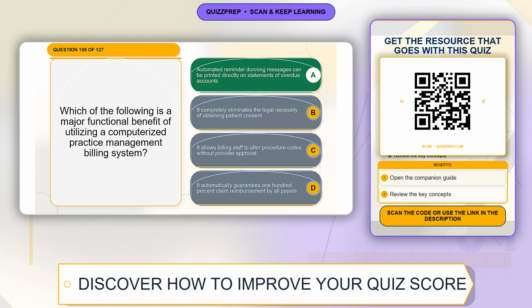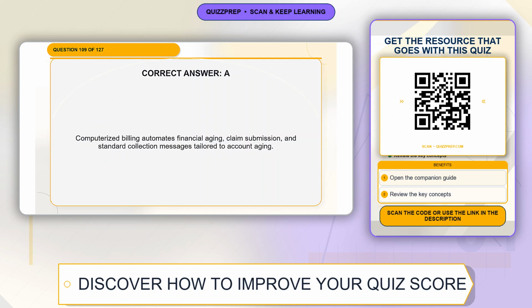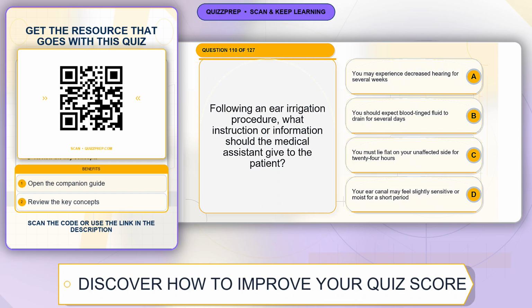The correct answer is option A. Automated reminder dunning messages can be printed directly on statements of overdue accounts. Explanation. Computerized billing automates financial aging, claim submission, and standard collection messages tailored to account aging. Question 110. Following an ear irrigation procedure, what instruction or information should the medical assistant give to the patient? Option A. You may experience decreased hearing for several weeks.